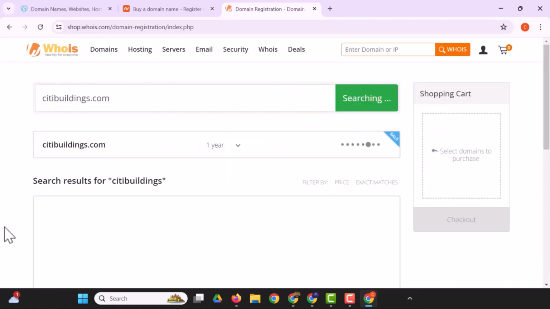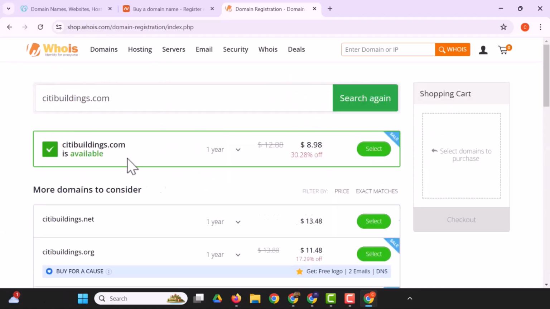Then you see the available domain names, the available extensions for City Buildings if it's available. As you can see, this is available. Citybuildings.com is available, and this is it right here. It's about $8.98. So I'll be getting this since it's available. If it's not available, you would have known from here.